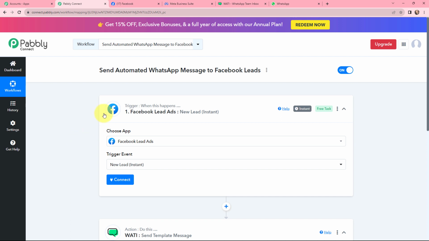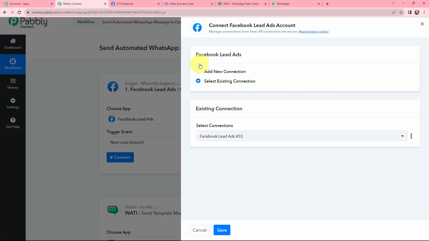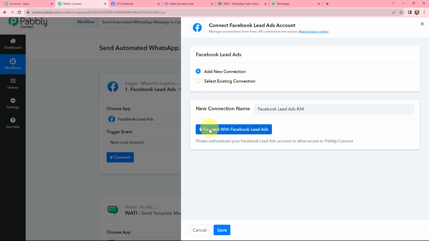So firstly, to do this, I need to establish a connection between Facebook lead ads and Pabbly Connect. So here I'm going to click on connect. Now to add a new connection, I'm going to click on connect with Facebook lead ads. I've already logged into my Facebook account in one of the tabs. So here I'm going to click on connect.